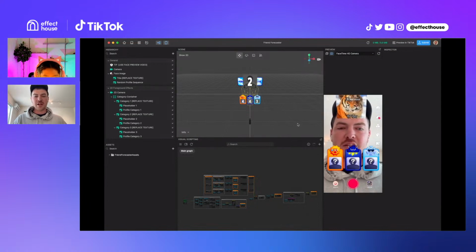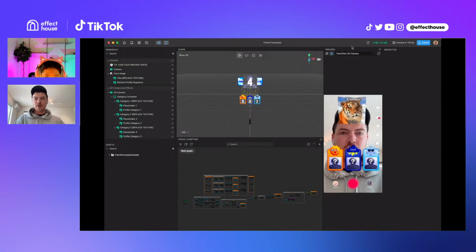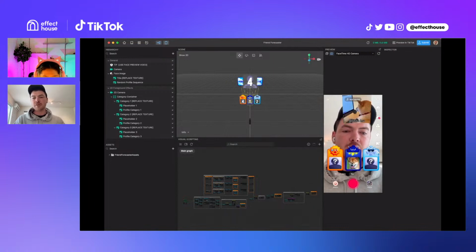So cool, you'll see in this template we have, it's actually a bit of a randomizer. If I refresh it, you'll see it's going to start with the placeholders, and then it's going to land on a random friend, so Akita. And then through visual scripting, we've made it so you can tap one of these 3 frames, and it's going to add that random friend, so Akita, to that frame.